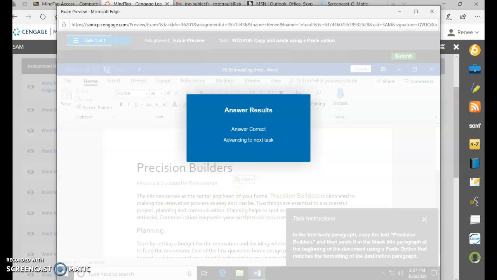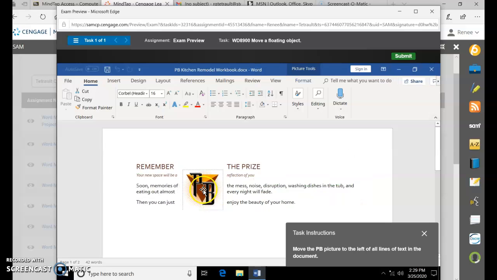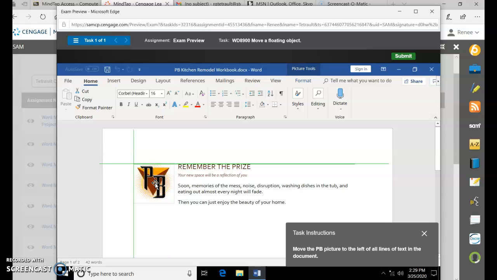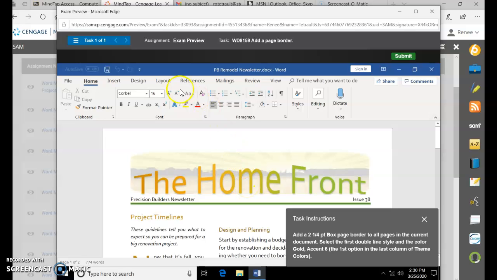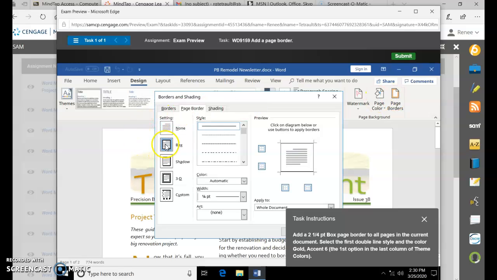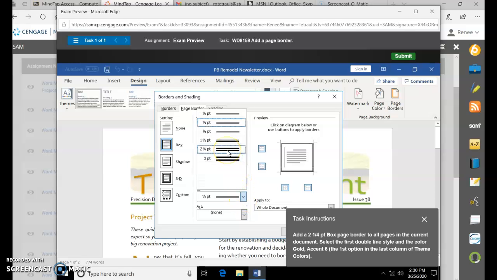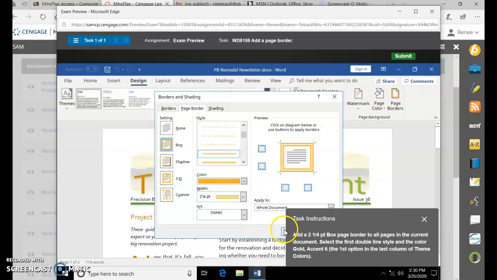So it's much larger. Move the PB picture logo to the left-hand side. So you click, hold, and drag it, and you just want to move it to the left in the corner there and let go. Add a page border to this document: choose Design, Page Borders, make sure you select Box, and from the Style, select the down arrow, and you're looking for double lines. The next one is triple, so double lines. Change the width of it to 2 1/4, and the color will be Gold Accent 6. And OK.